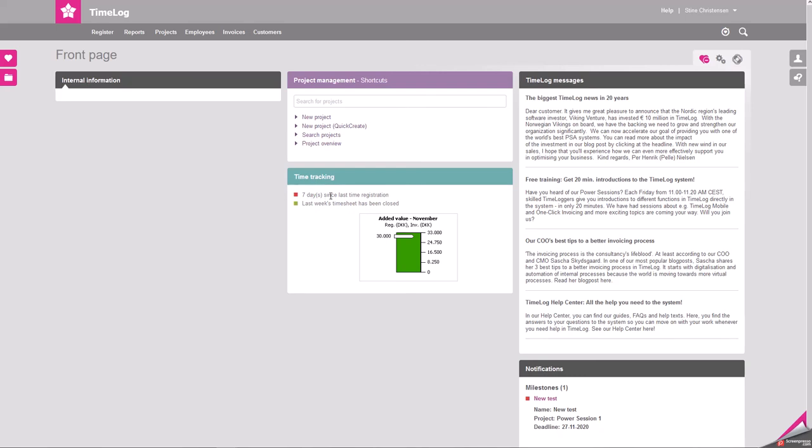It's been 7 days since my last time registration, that's why it's red, but I've actually submitted last week's timesheet, so that's why it's green. The performance indicator is shown right here. We've selected that it should be the amount in registrations and invoiced, so that is my numbers right here.